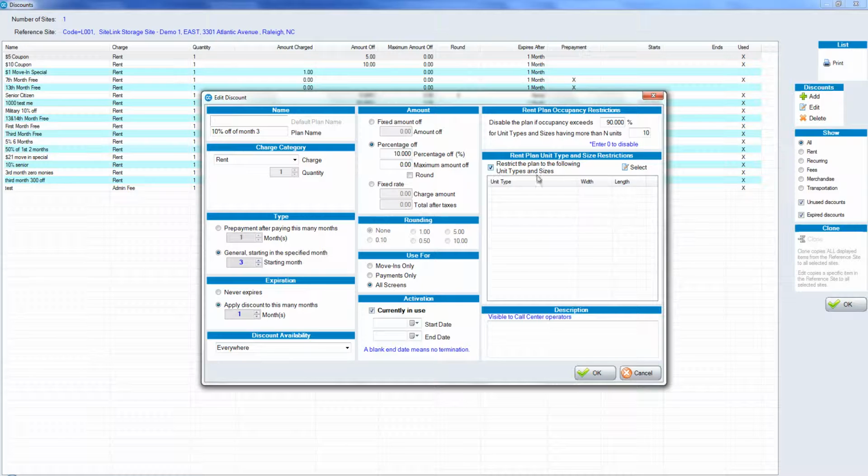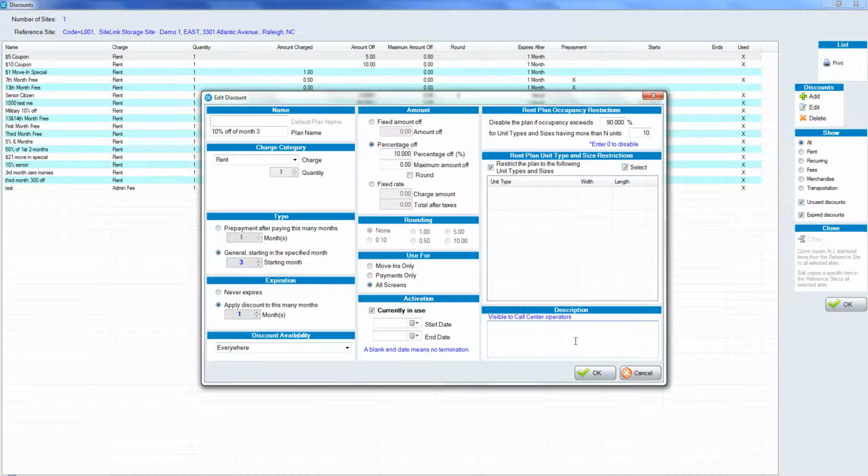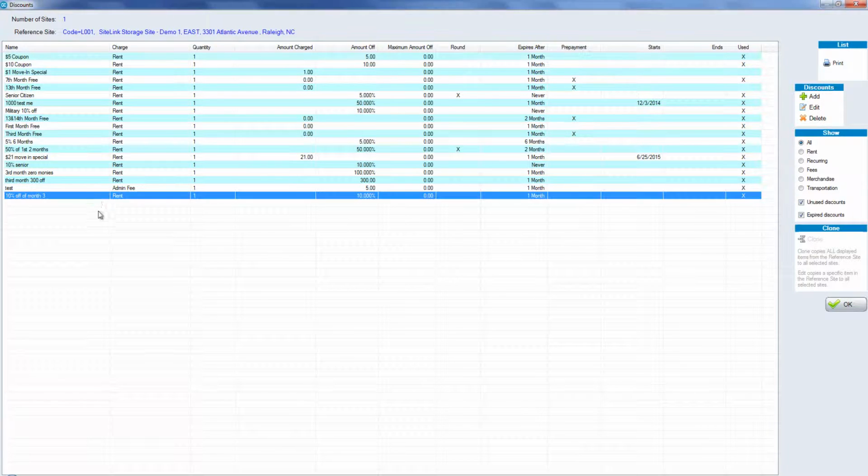We could also restrict the plan to certain unit types and sizes. Maybe we only want to discount our 10 by 10s. We could choose that particular size by clicking select. And if we want to have a description for our call centers to view this plan, if we do have a call center, we can type that in here and then click OK. And this is going to add that plan, 10% off of 3 months.